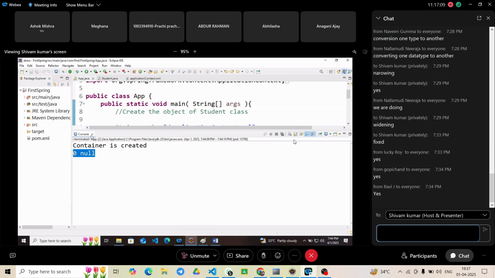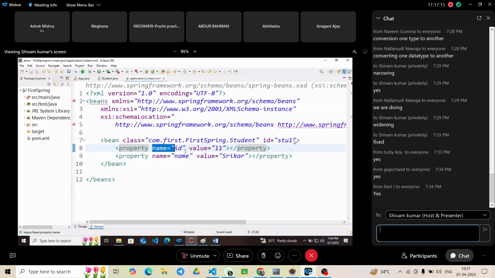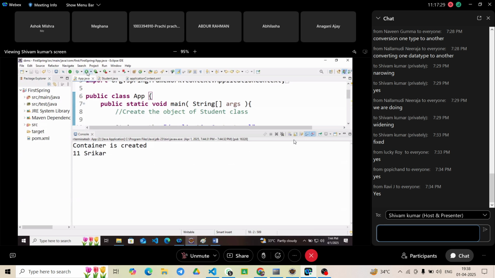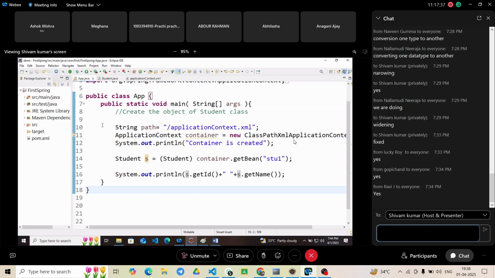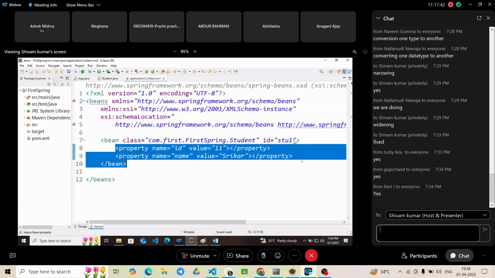Now I will keep the properties tag back with their name, value, property name and their value. If I am running the code now, what will be the output? 11 and Srikar. But how? Surprisingly, right? No surprise, just pure logic. When you created a bean, at that time only you gave the values to properties. That's it. Now Spring is actually having your data.